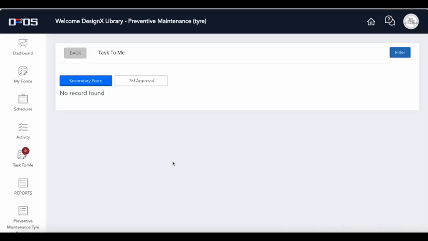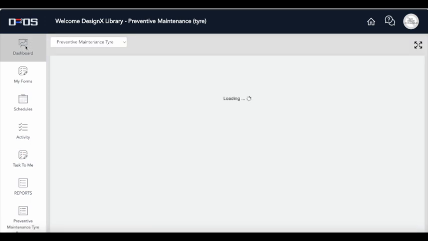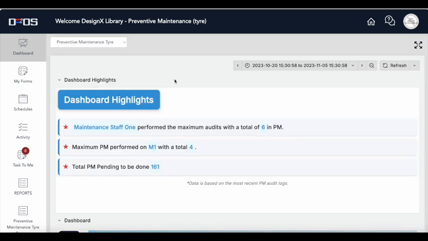Okay. So before we move on to product changeover, I would like to show you the dashboard which is offered by DFOS. So let's go into the dashboard section. Here the dashboard is divided into two parts. The first is dashboard highlights, which is a summary of the dashboard in plain English. So here we can get the metrics like how many preventive maintenance audits have been performed, how many PMs are pending, how many PMs are performed against a machine.